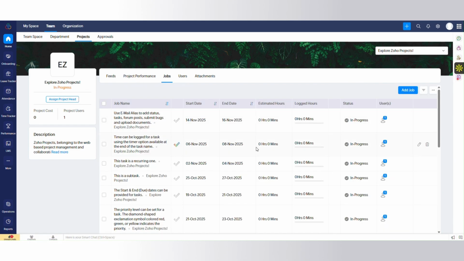Next, we have the Jobs tab. The Jobs tab lists all the tasks within the project, with details like start and end dates, estimated hours, logged hours, status, and assigned users. This acts as the operational core of the project.